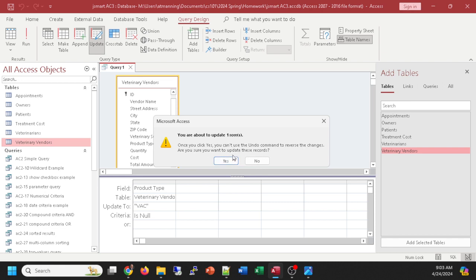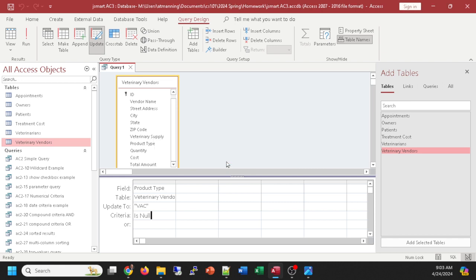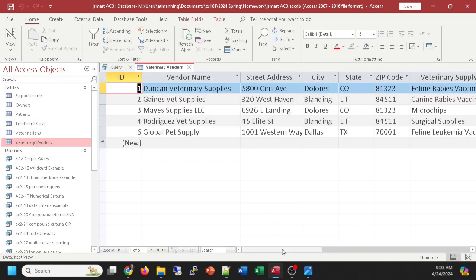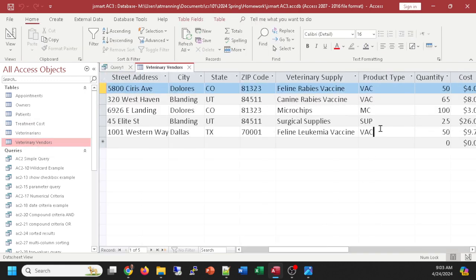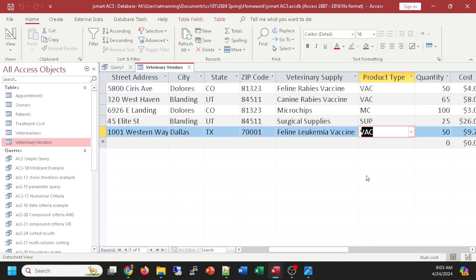The run means I'm going to actually run this update, and watch what happens. It's going to update one row. Let's see what happened. I go to veterinary vendors table, and what do I see? I see that this one got updated to VAC. It made that one change.